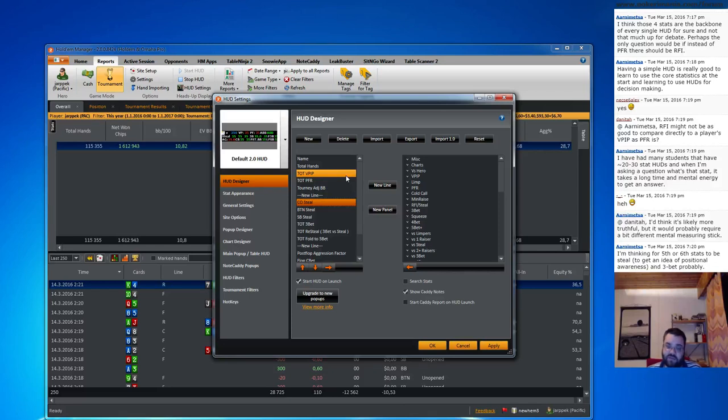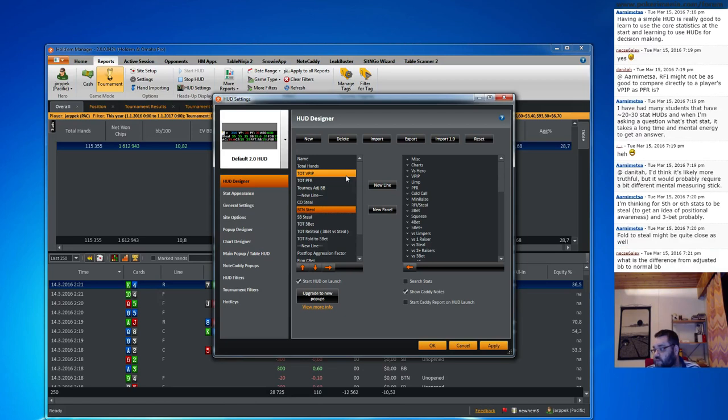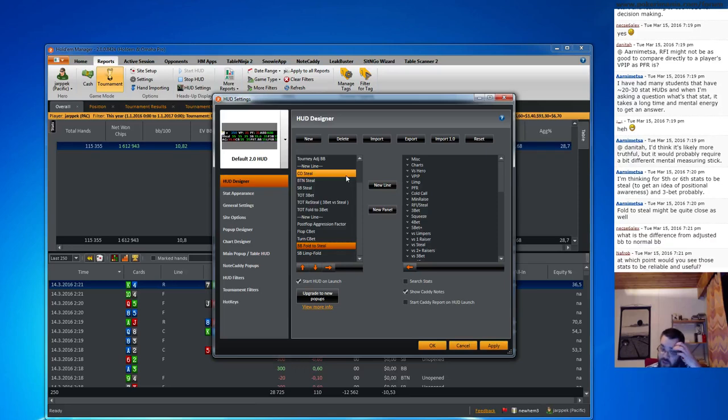And this doesn't take a huge amount of hands to get some sort of picture, but still a good amount of hands that we can really say how much the guy is changing his range from cutoff to button, for example. And yeah, as the name just says, also fold to steal. I have fold to steal here on my HUD.